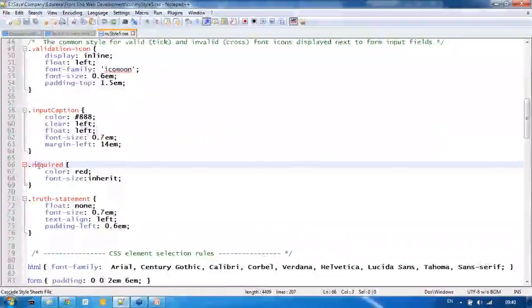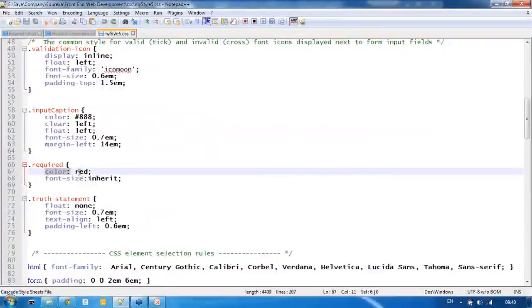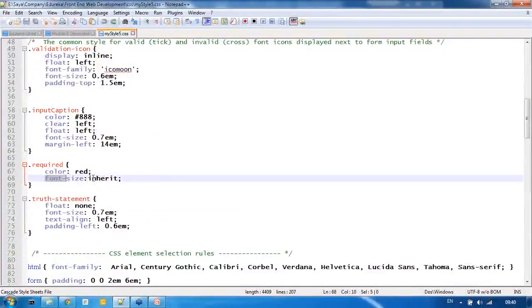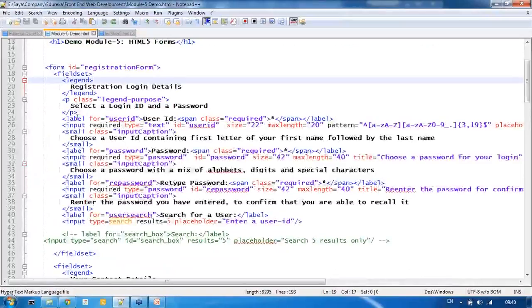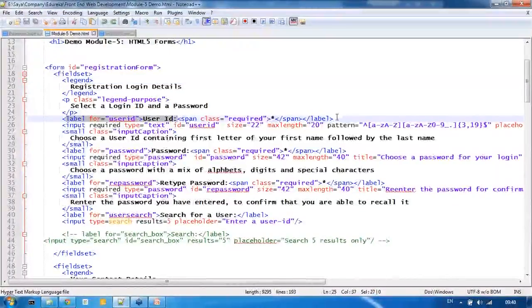So note that here, whatever is there in the required class, I want the color to be red, or whatever the font size, I'm just inheriting from its parent. Here its parent happens to be the label. Since I enclosed this span inside the label, its parent is label. So whatever is the parent font size, it's the same thing.